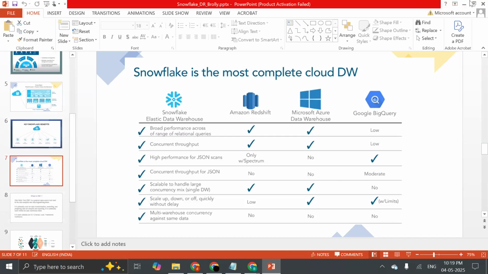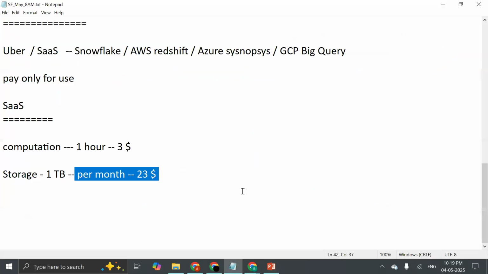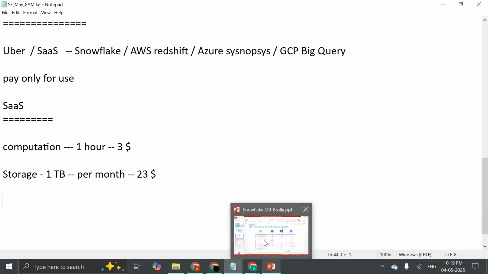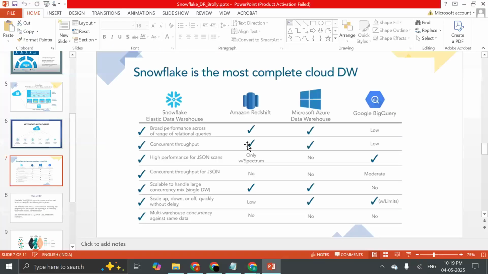Okay, now you don't have to worry about Python knowledge or any other coding knowledge. It is not required, guys. You should have SQL knowledge.